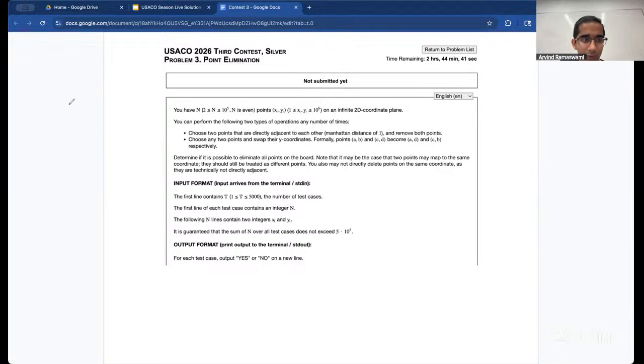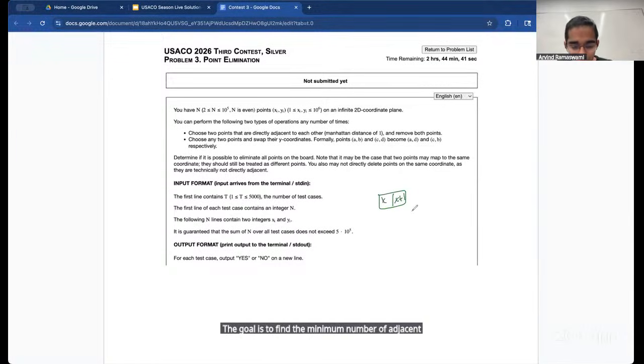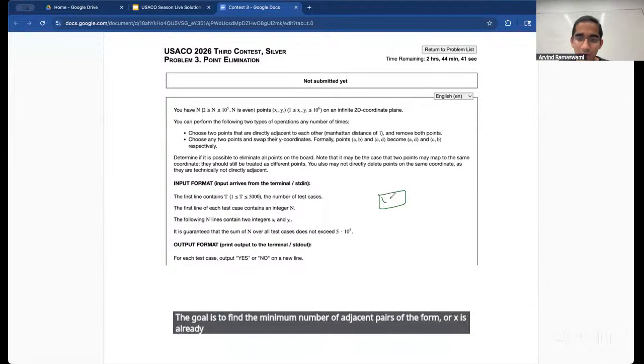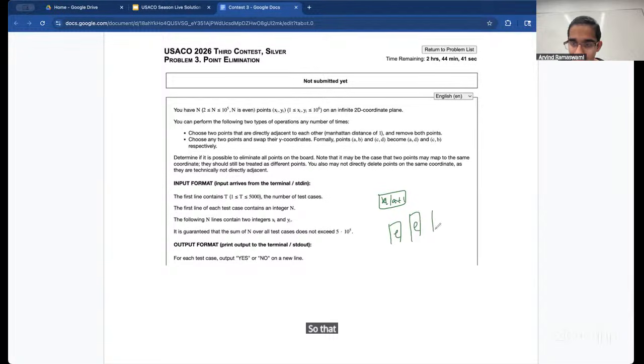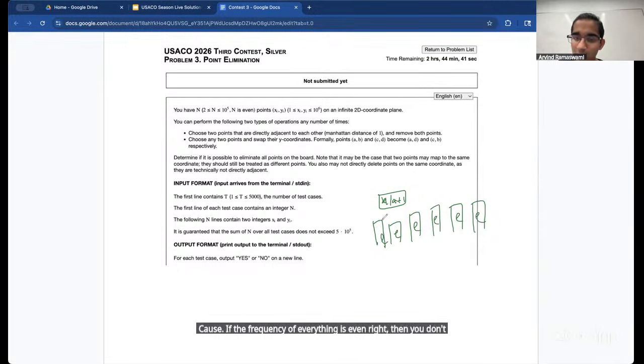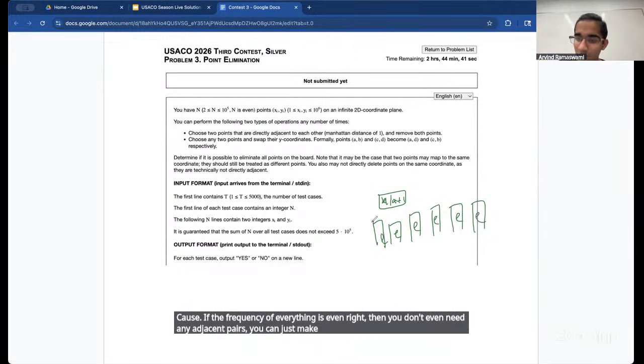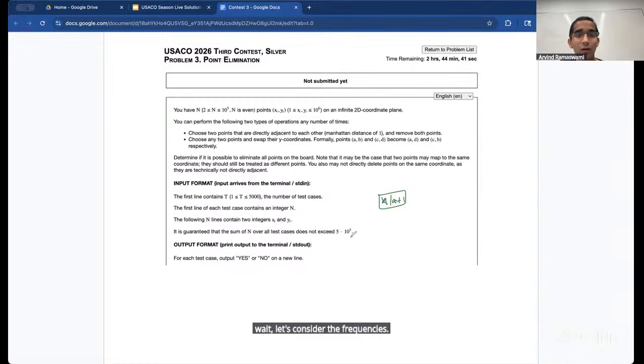Yeah, so basically the goal is to find the minimum number of adjacent pairs of the form A and A plus 1 (X is already taken), so that the frequencies of everything are still even. Because if the frequency of everything is even, then you don't even need any adjacent pairs. You can just make all equal pairs. Let's consider the frequencies of all the x values.